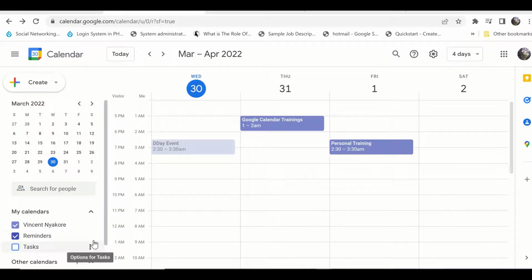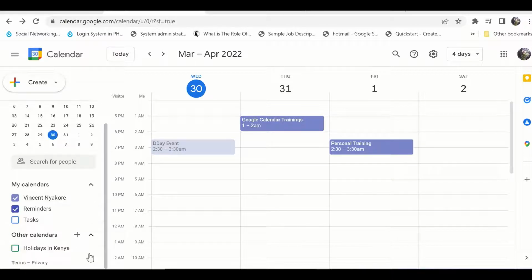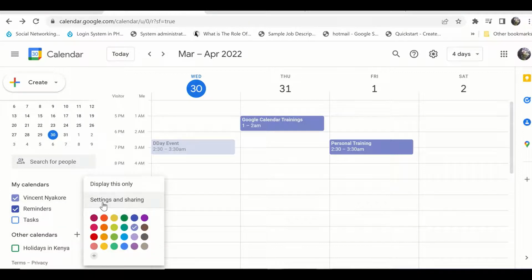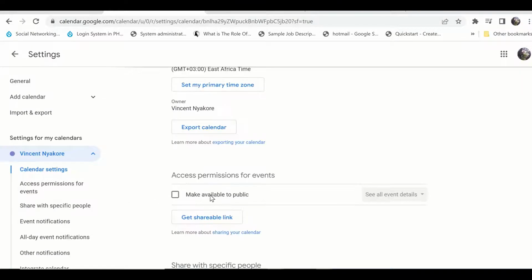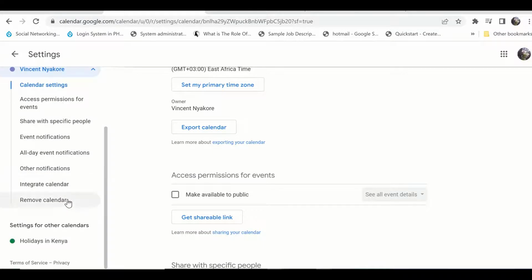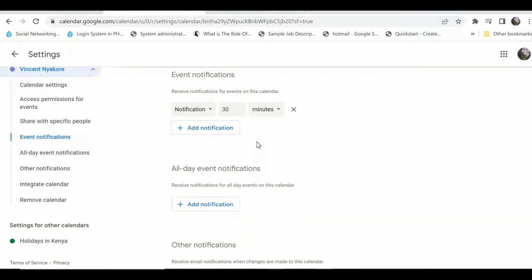So for us to be able to do that, you go to the specific calendar, for example, this one here. Then you click on the ellipsis. Then you go to settings and sharing. Once you click on settings and sharing, then you go to notifications, event notifications here. Click on that.